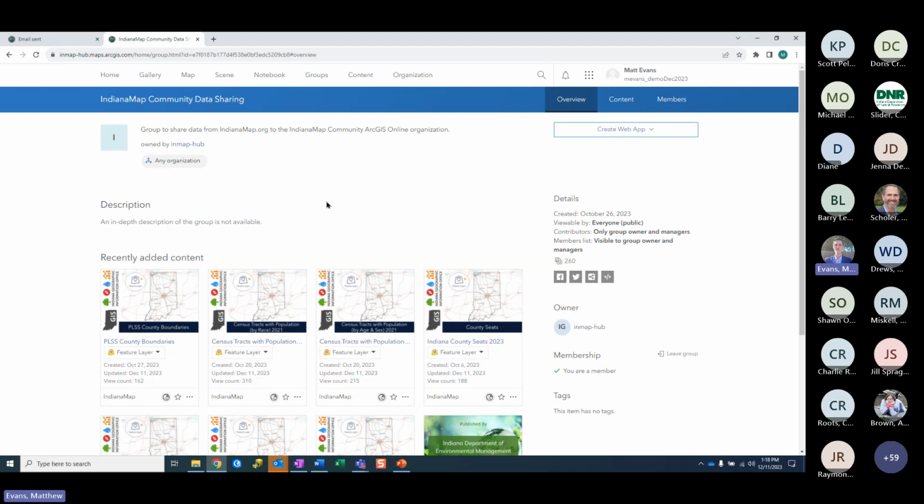This group is also joinable if any user has an account from a different ArcGIS Online organization that you want to join this to more seamlessly integrate IndianaMap data into your own content. This group is joinable from any organization, and we will be publishing some written documentation, kind of a how-to guide on this community organization that will also guide users from other organizations on how to join this from their site so that they can get all that content integrated.